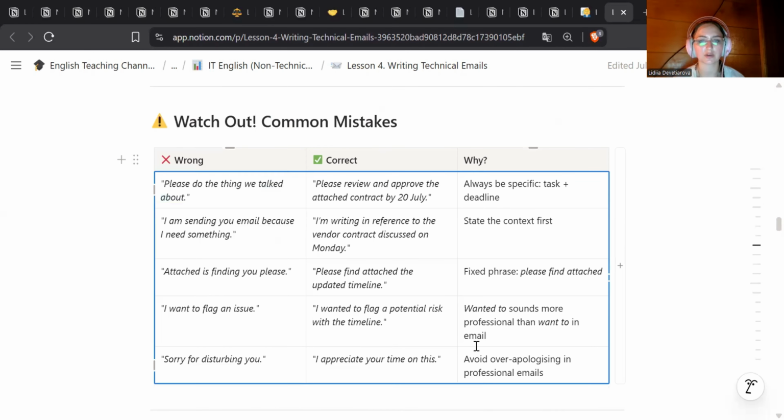And let's watch out for some common mistakes. Instead of "Please do the thing we talked about," say "Please review and approve the attached contract by 20 July." You always need to be specific: task and deadline.